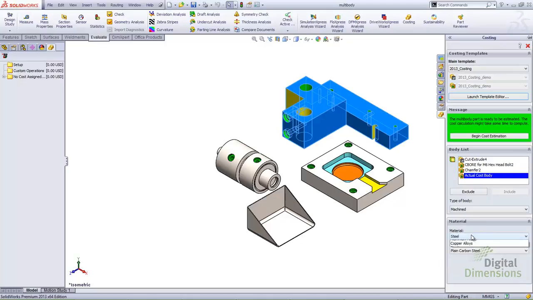But I'm going to set this back to machined. We'll go ahead and give it aluminum alloy. And now once I have all this defined, all I have to do is hit this begin cost estimation. And you'll see the message turns green, letting you know it's ready to begin. Right? And really all I have to do is hit begin cost estimation to start.